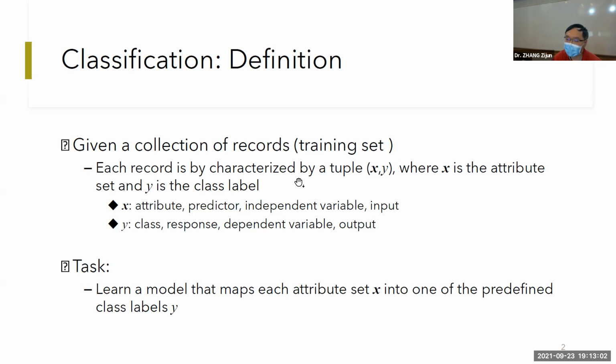And so given such a training data set characterized by a tuple X and Y, the task of classification is that we need to use those data points to learn a model which maps each attribute set X into one of the predefined class labels Y. So once we have such a model learned, in future implementation, we aim to use the value of the attribute set X to decide the class label of Y.